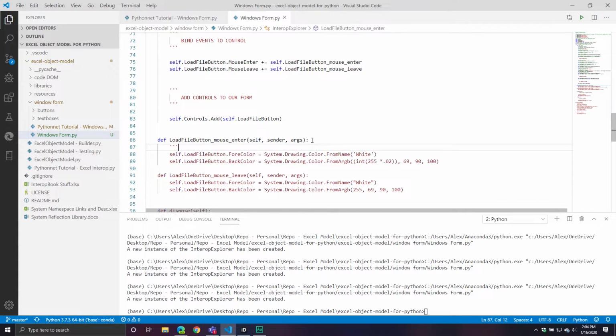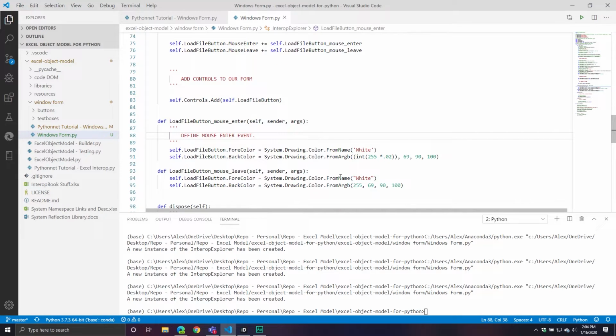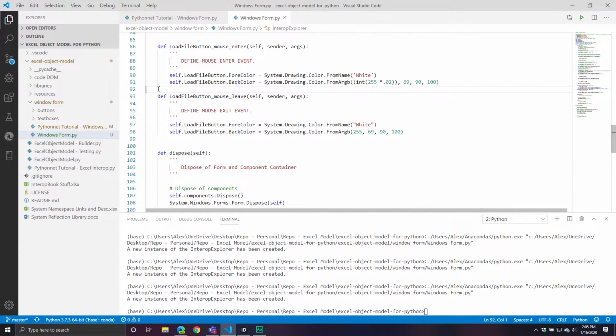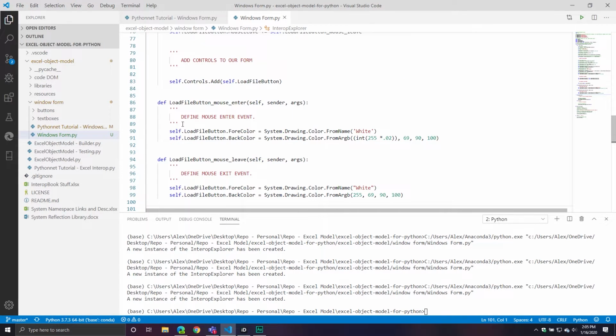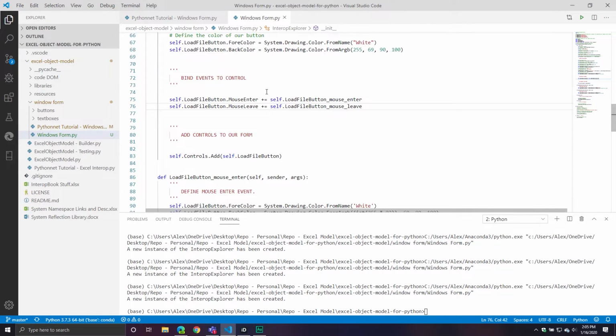So here, define mouse enter event. So basically, what do you want to have happen when the mouse enters the button? Define mouse exit event. So again, what do you want to have happen when the mouse leaves that particular object? That's all we're doing with this event. We're saying, okay, when this event happens, what do you want to have happen? Right now, it's relatively simple, but what we'll do next is an on-click event. And so we'll say, okay, every time you click this button, we want you to go and fetch the file and parse some stuff about it, right? That's at least the general idea.